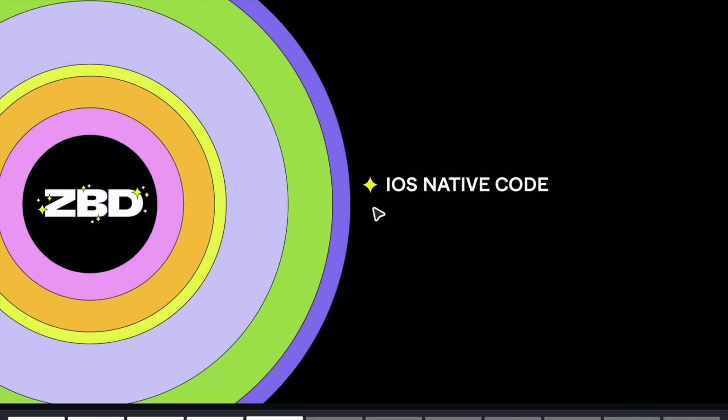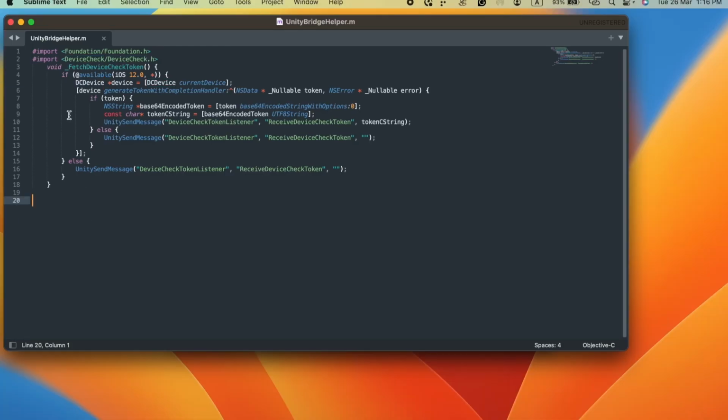Let's start with the iOS native code. Our first step is to write Objective-C code to access these APIs, using the DCDevice class to interact with DeviceCheck functionalities. This code is responsible for fetching a token. It uses the DeviceCheck framework provided by Apple. The DCDevice class is used to access the current device, and the generateTokenWithCompletionHandler method is used to generate the token.